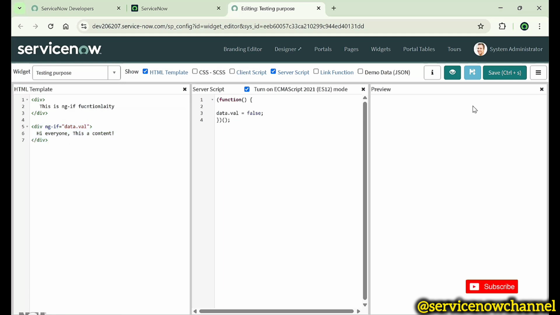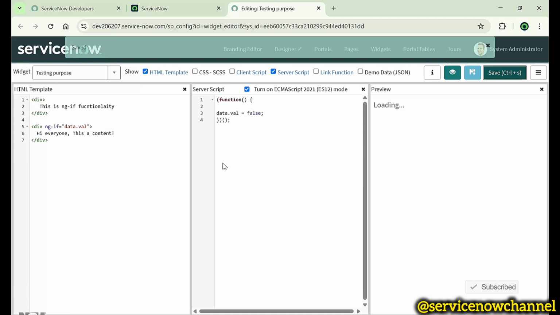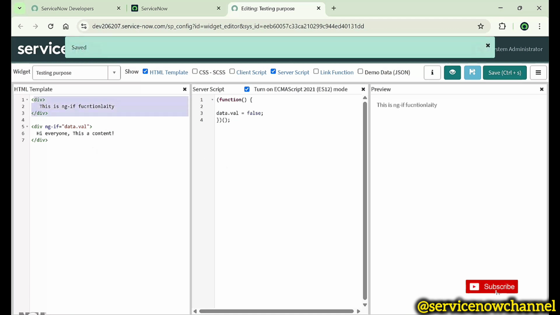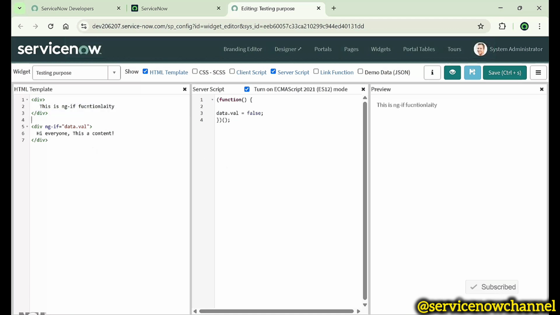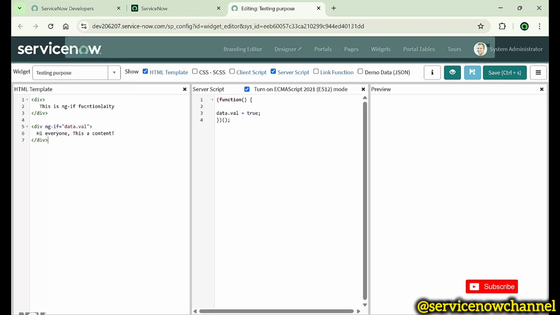Let's save now. See, the static one, which doesn't use any conditions, is showing. And here you can see the ngIf, which is getting false here, so that's why it's not showing. If you put true, then the content will appear here.